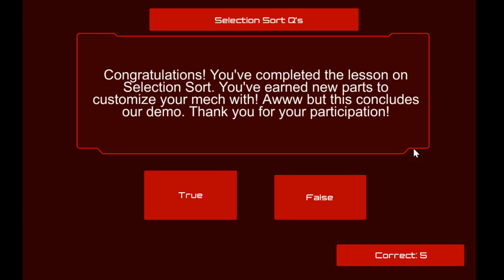Congratulations! You've completed the lesson on selection sort. You've earned new parts to customize your mech with.